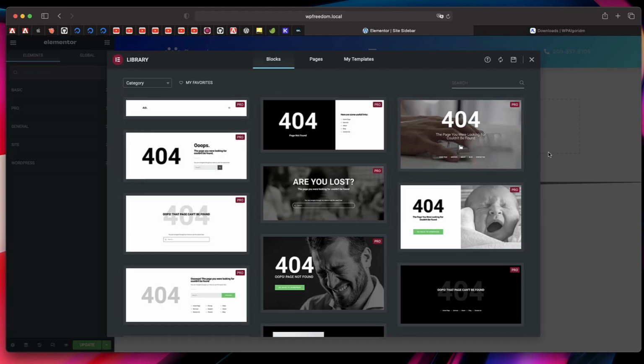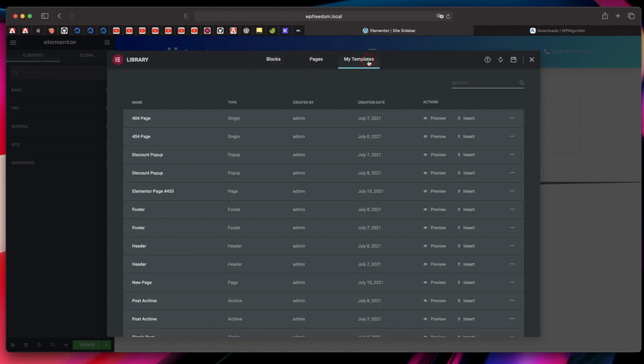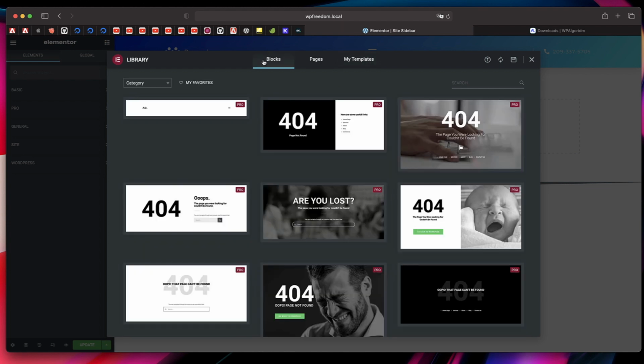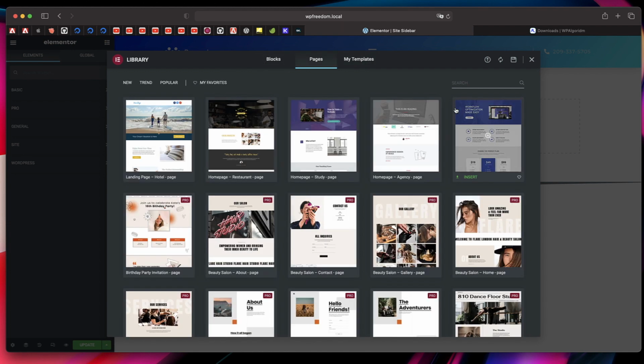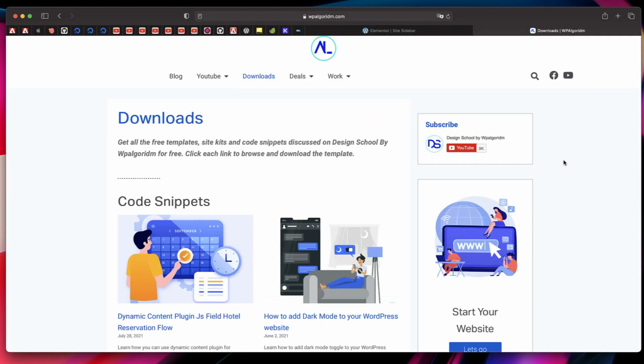Once you click on create, the moment the section is created, you will be greeted with this pop-up where you can pick templates to choose from. You can either choose from the templates that you already created, or you can choose the blocks, pages, or anything from here. But first, let's decide what we want in our sidebar.